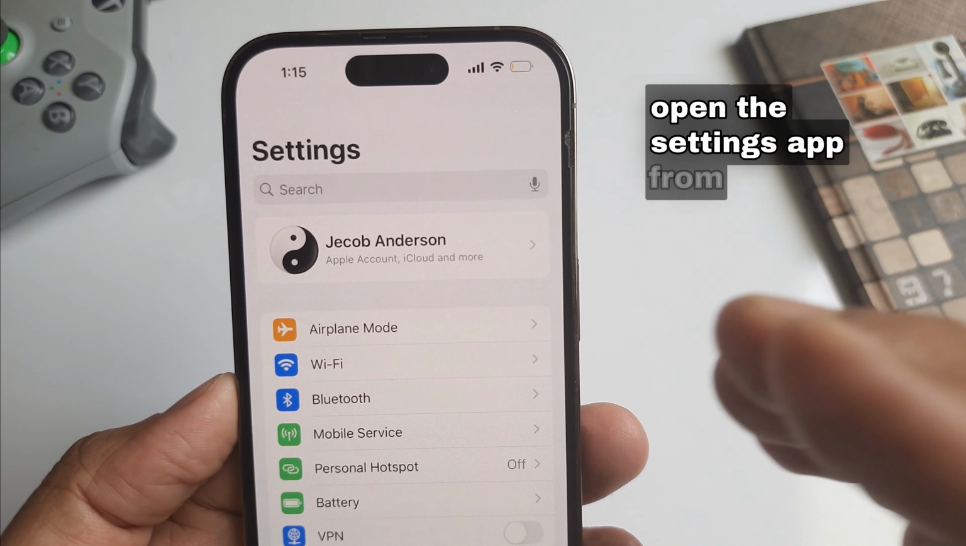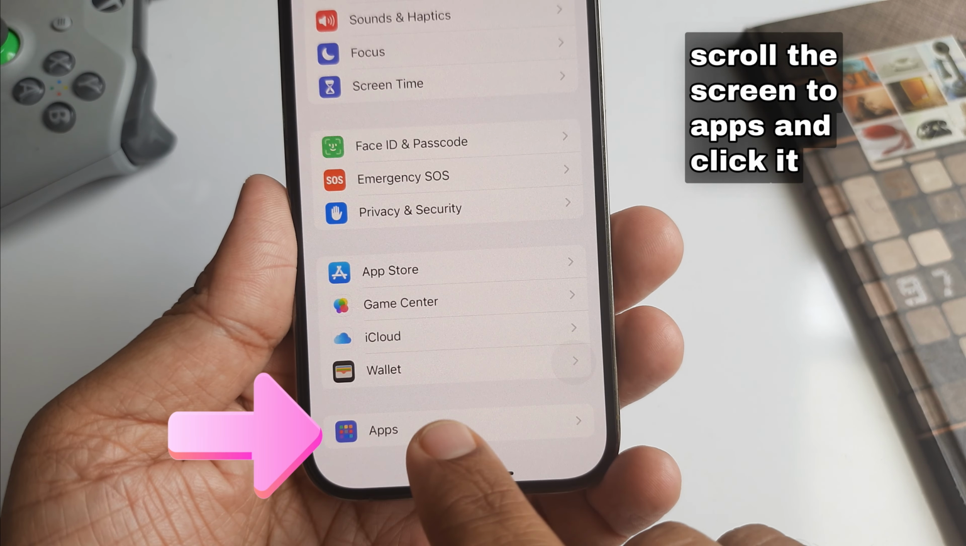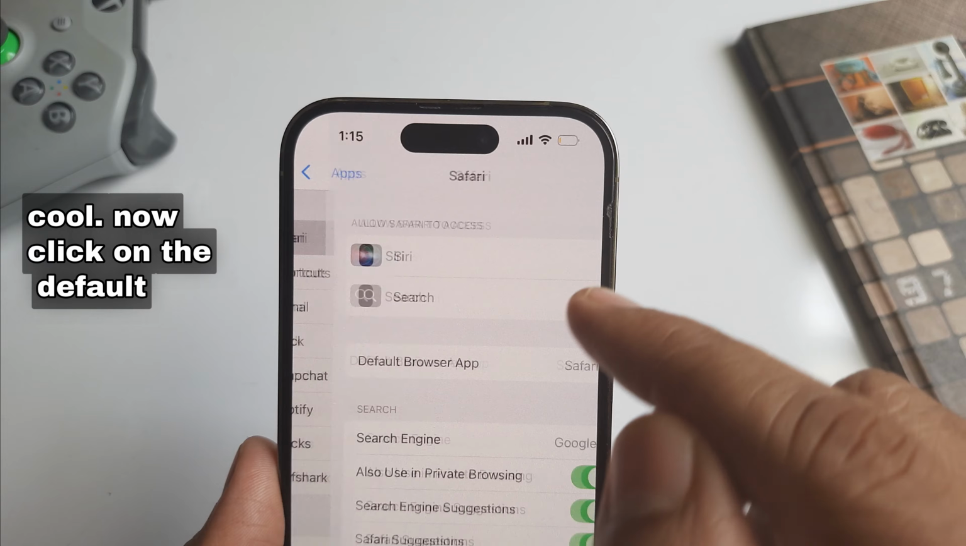Open the Settings app from your iPhone home screen. Scroll the screen to Apps and click it. Over here, look at the Safari setting. Cool. Now click on the default browser app.